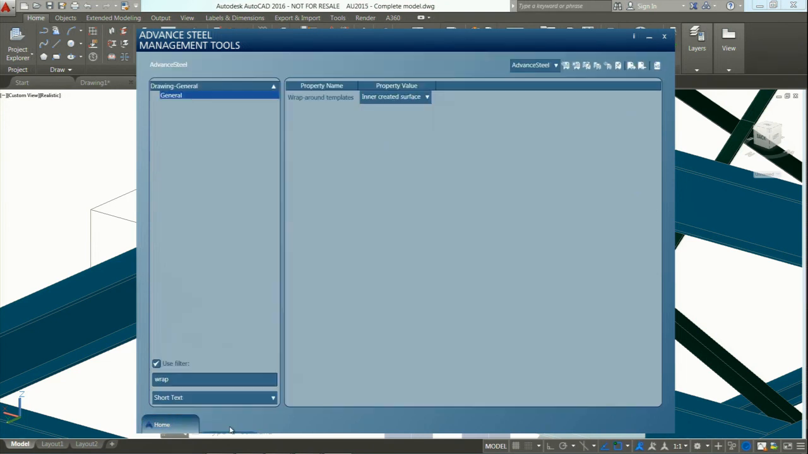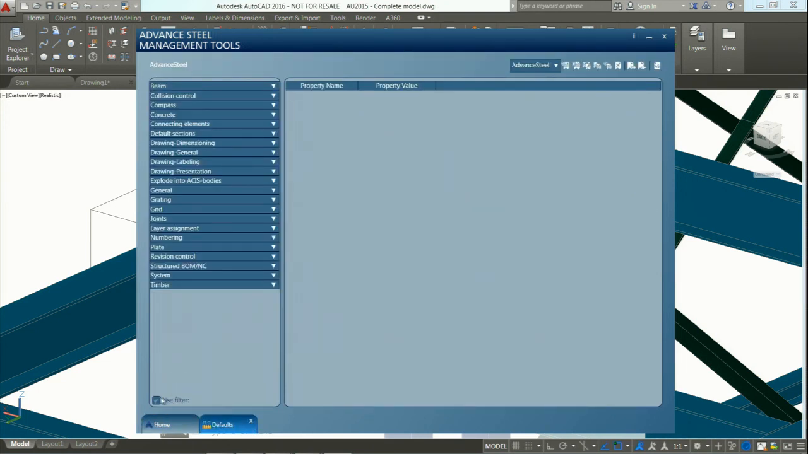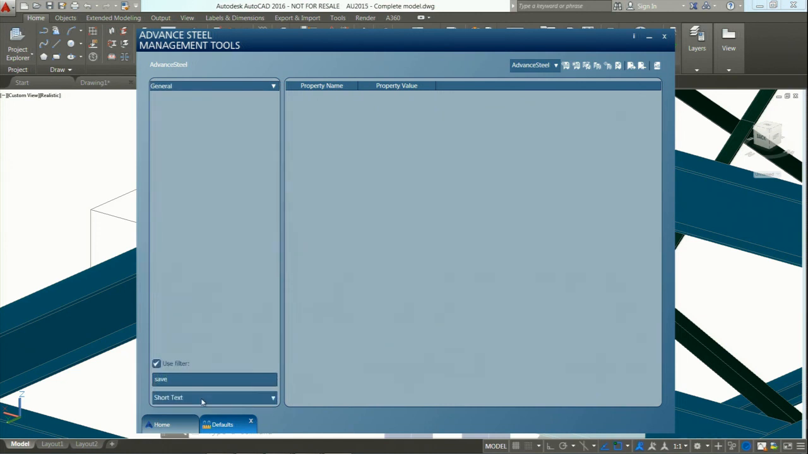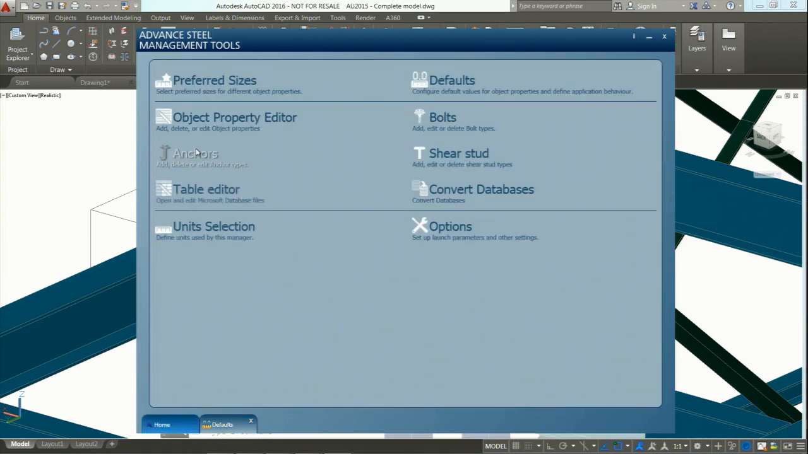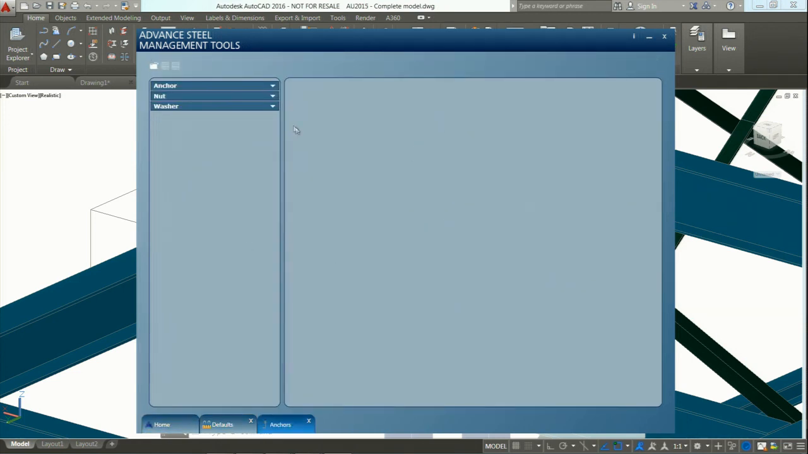Just a few defaults which are good to be known. For example, when you save, because sometimes you would like to save your project as another name, and some people would like to save only the model, but some people would like to save the model and all the corresponding documentation. And for that, there is this default. You can activate or deactivate it, and if it's activated, it will copy model and documents all together when you do file save as.